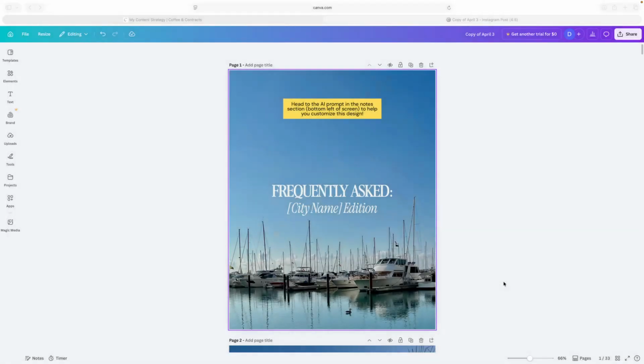In this video, I'm going to show you 4 Canva tricks that are going to cut your editing time in half. Let's get into it. First up, find and replace.